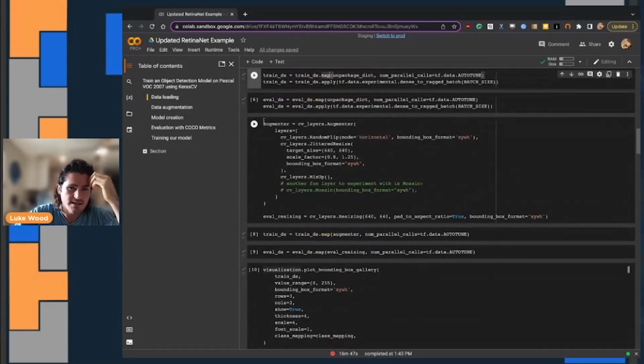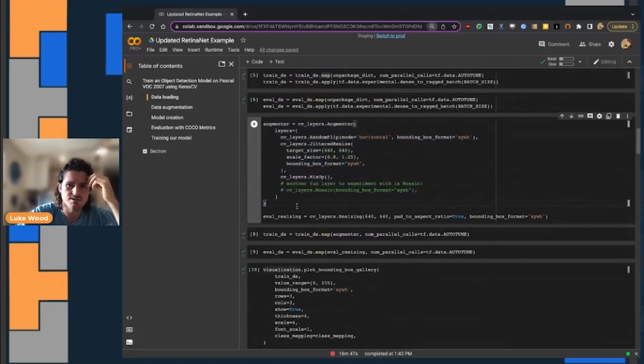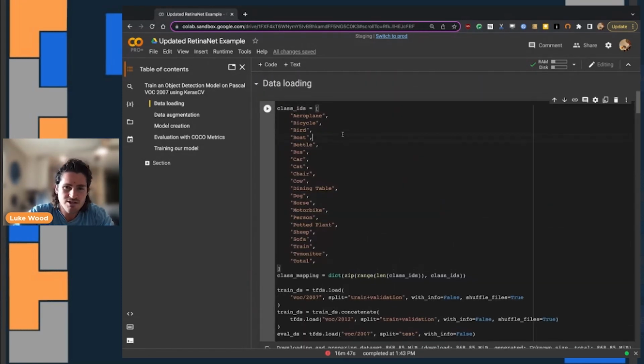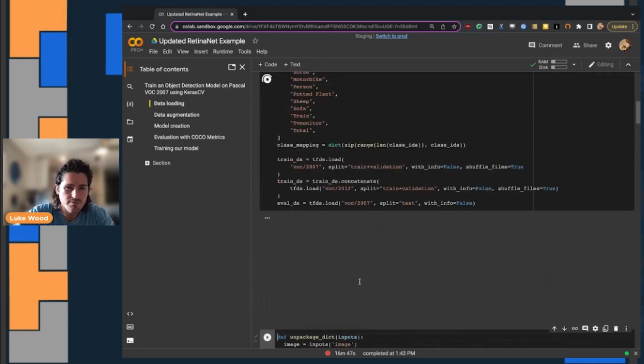Here we assemble an augmenter, which is just kind of like a sequential model. This will probably be removed before the true release of KerasCV's object detection workflow in favor of a sequential model. But as you can see here, this is super, super composable. So I'll go ahead and rerun some of these cells so we can start from the top.